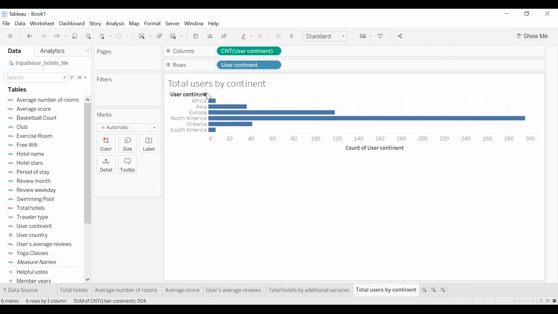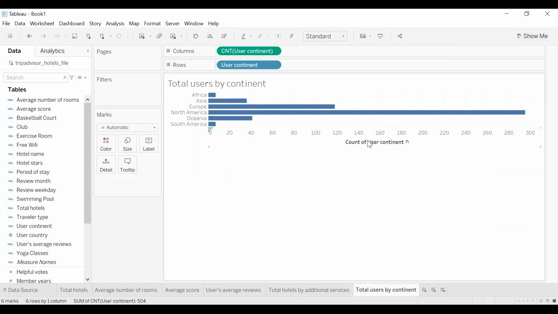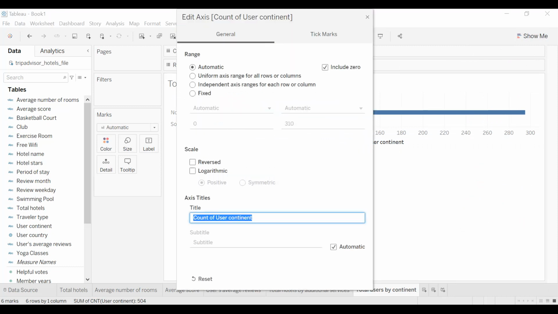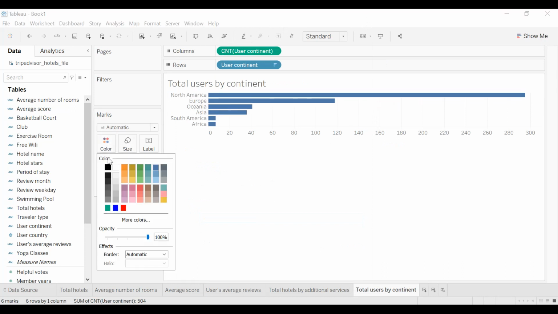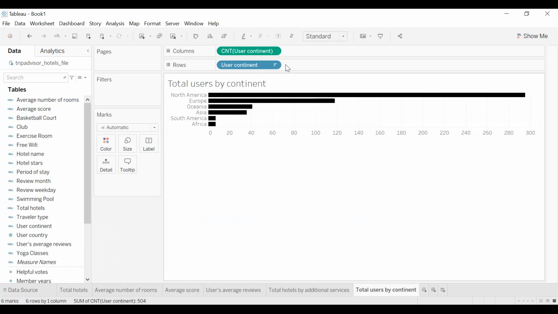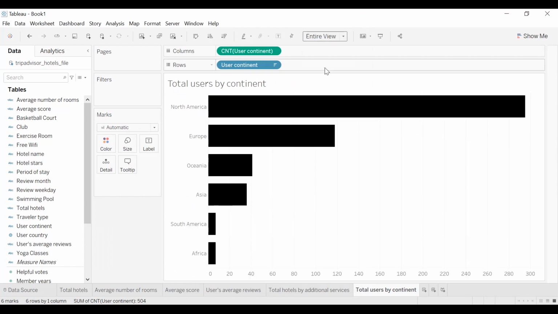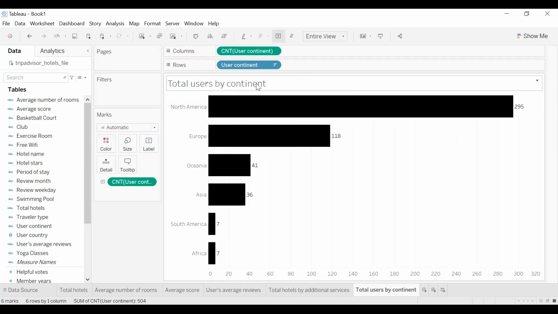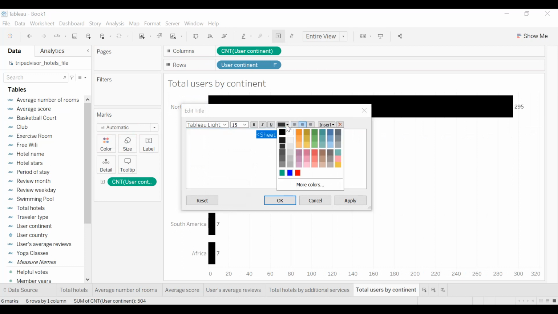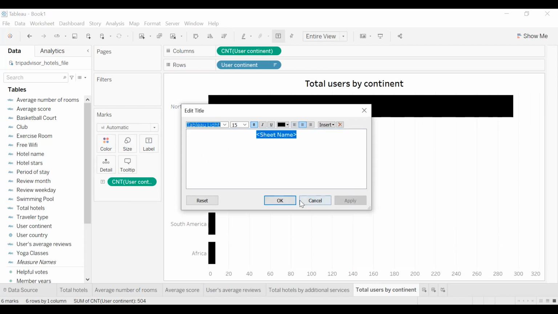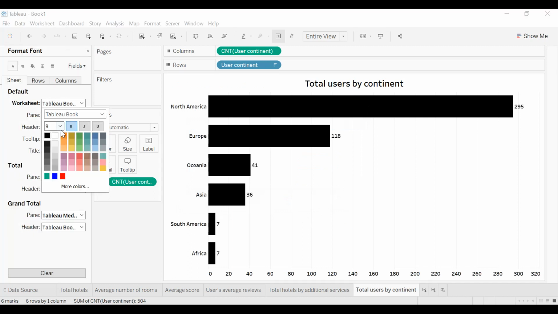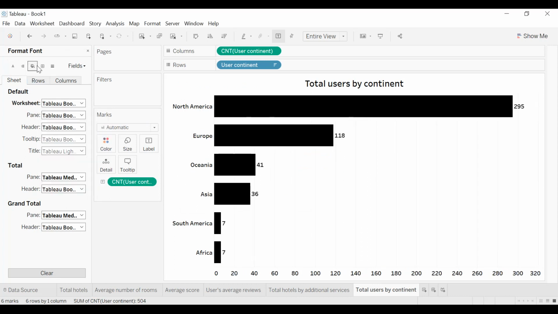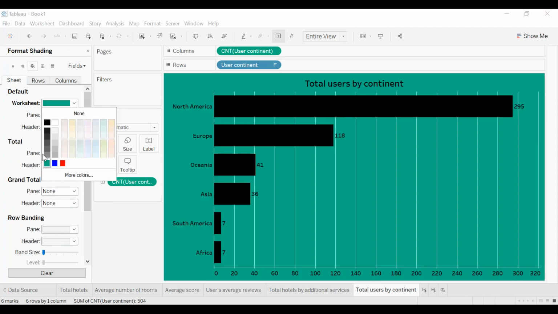Same thing, we're going to hide the field. Same thing for the title, we delete the title. I'm going to sort that. For the colors, we are going to choose black, and we select entire view. We press the Ctrl key, we drag it to label, and we are going to format our title. So we put it in the middle, black, bold, apply, OK. We format the worksheet, so it will be bold, black, and 10. The worksheet will be in green.